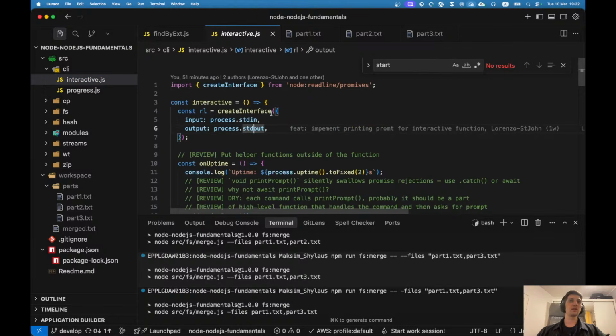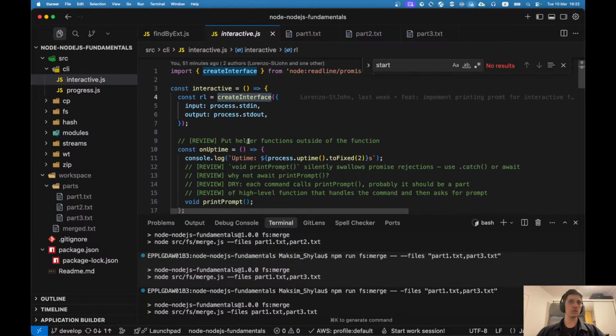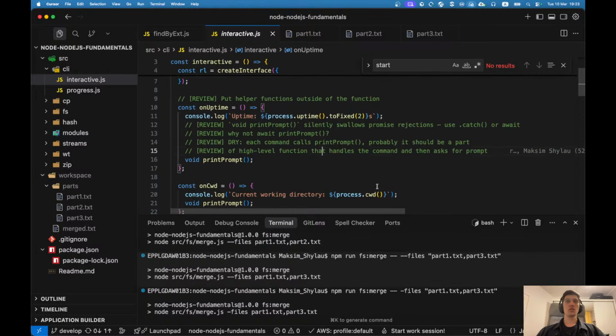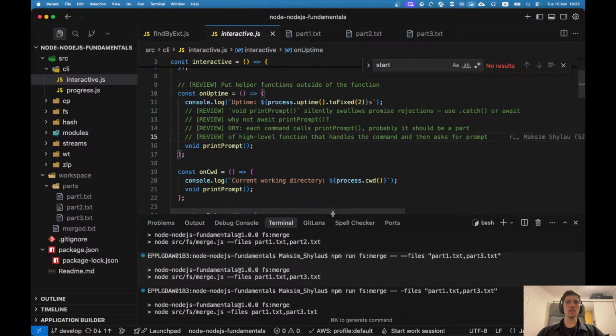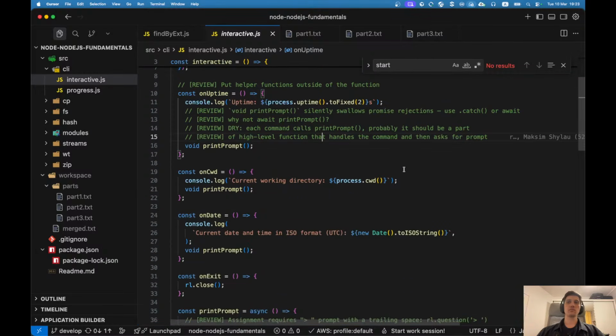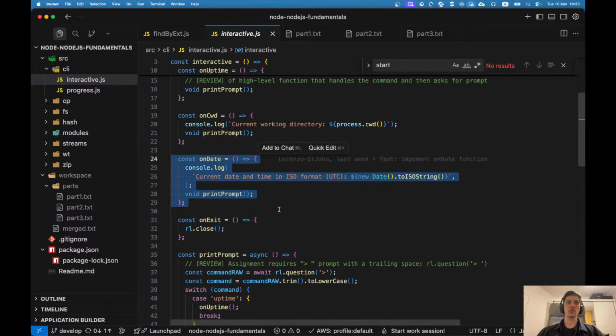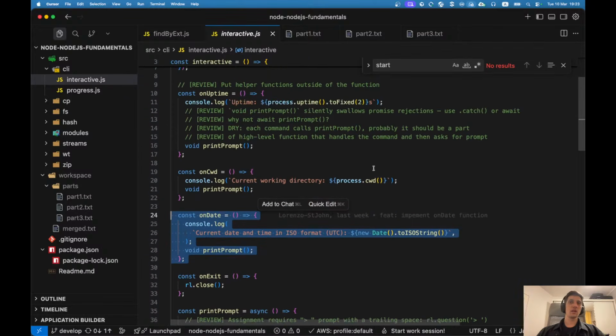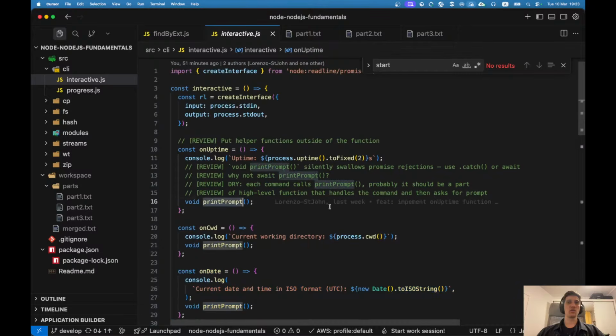So we created interface that connects input with output. Input is our process stdin, which is interface for readable size of our process standard input-output layer, and output is process stdout. We also have process stderr for errors, but we are not using it here. So okay. You can see that we have a lot of functions for separated commands, which is good. Once again, it can be put outside of this main function.